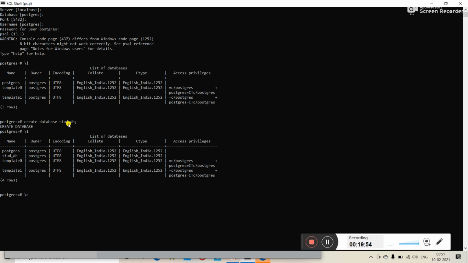Okay, \c. Now after \c, you need to write down the database name, stud_db. This is the database name with which you want to connect, right? So \c stud_db semicolon. Now see, you are now connected to database stud_db as user Postgres. Now we have the user Postgres, which is the default username, right? So we have created one more database, that is stud_db, which we have created by using the create database command.